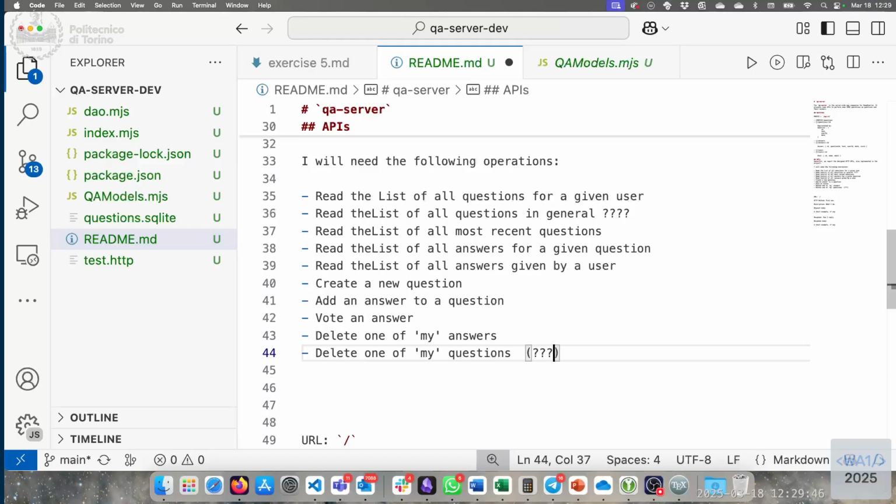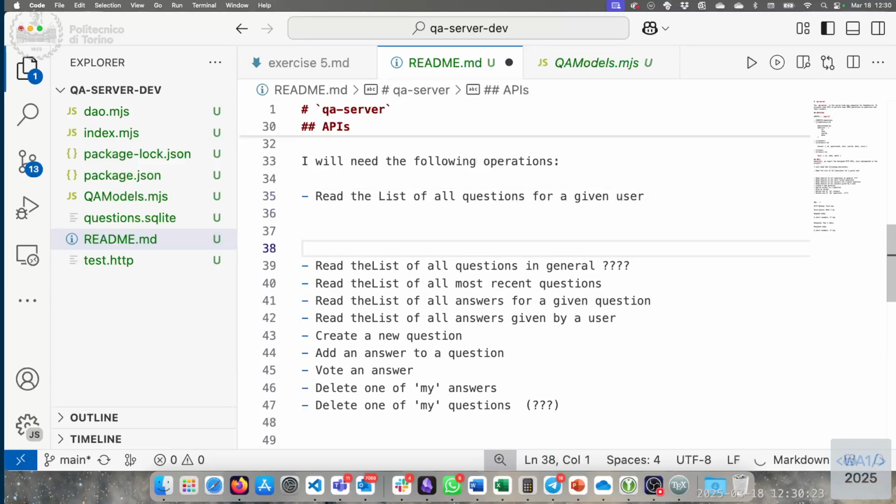Okay, so we decided what the entities are. We are talking in this list only about answers and questions, because they are the only concepts that we defined up there. What are the operations that we need to do, and then what are the implementations for those. So, for example, how to read the list of all questions for a given user. How do we represent it? I have two ways in mind.